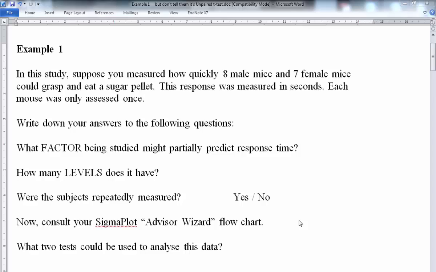In this short video, you're going to learn how to draw your first graph in SigmaPlot, select a type of analysis and run it. So in this study, suppose you measured how quickly 8 male mice and 7 female mice could grasp and eat a sugar pellet, and this response was measured in seconds. Each mouse was assessed only once.